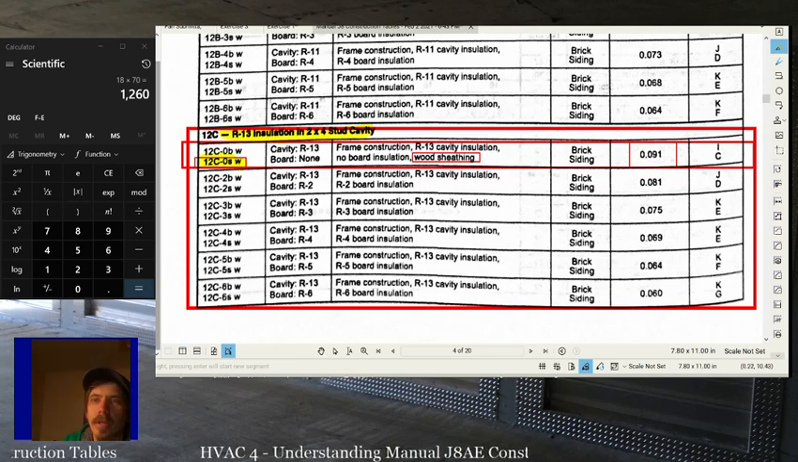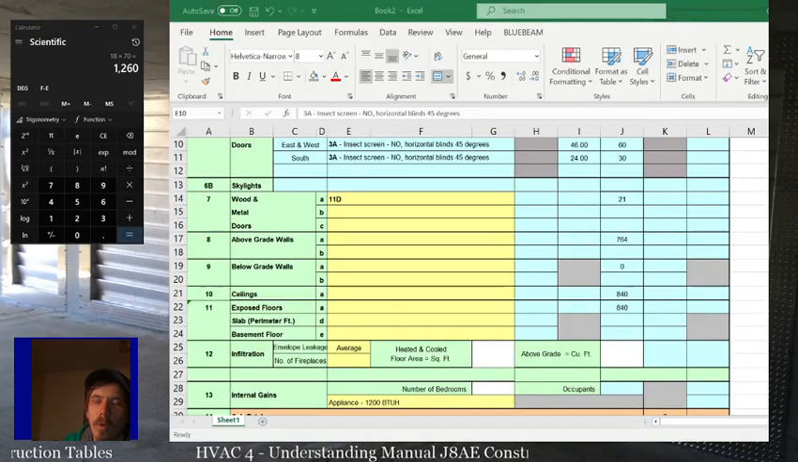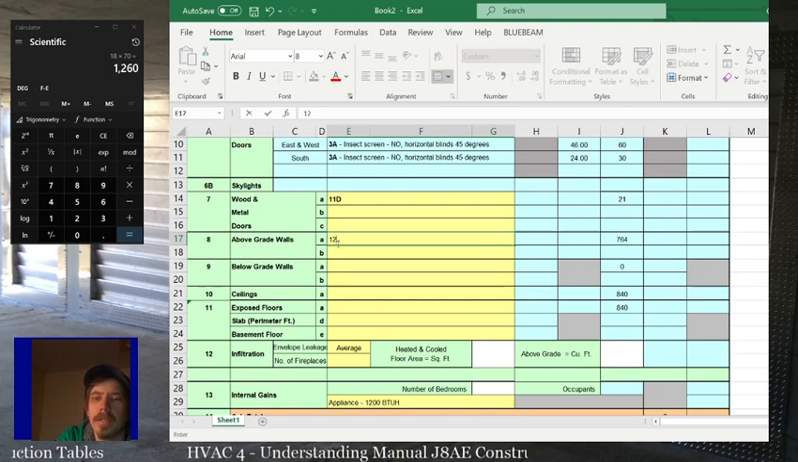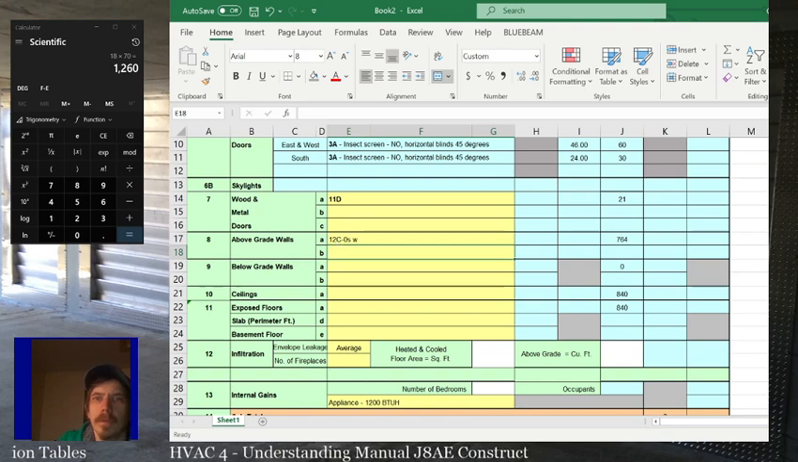So our construction number for our wall will be a 12C-0SW. Let me double check I did that right. Yep, 12C-0SW. Oh, I didn't switch you guys. Oh, yeah, I did. 12C-0SW. There is our above grade wall.